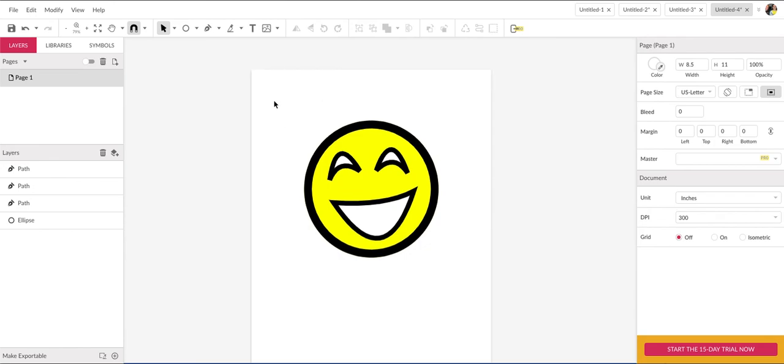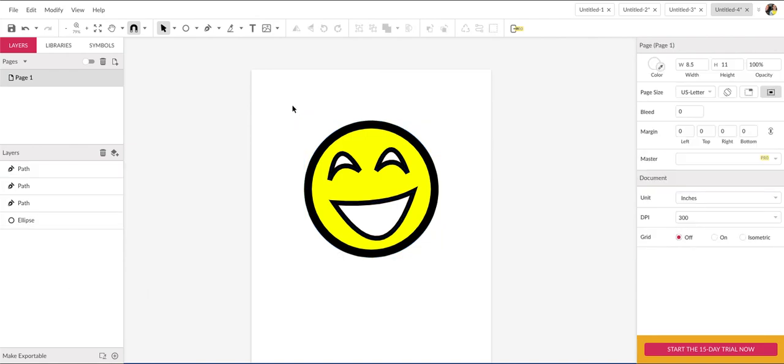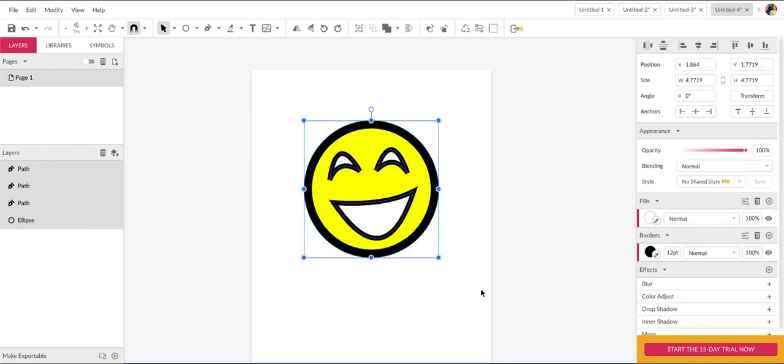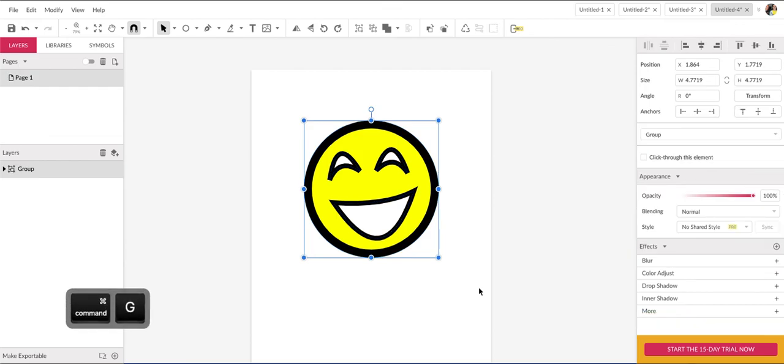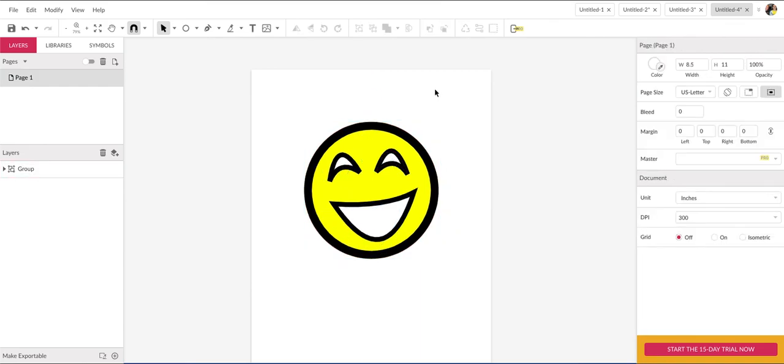So if we want to make this a sticker, we wanted to put this into something else, we might want to group this all together first. So we can go Control A. That selects everything we have here. Or we can just click and drag over everything. And then we'll go Control G. And that's going to group it. So now, when we pull it, it all goes together.